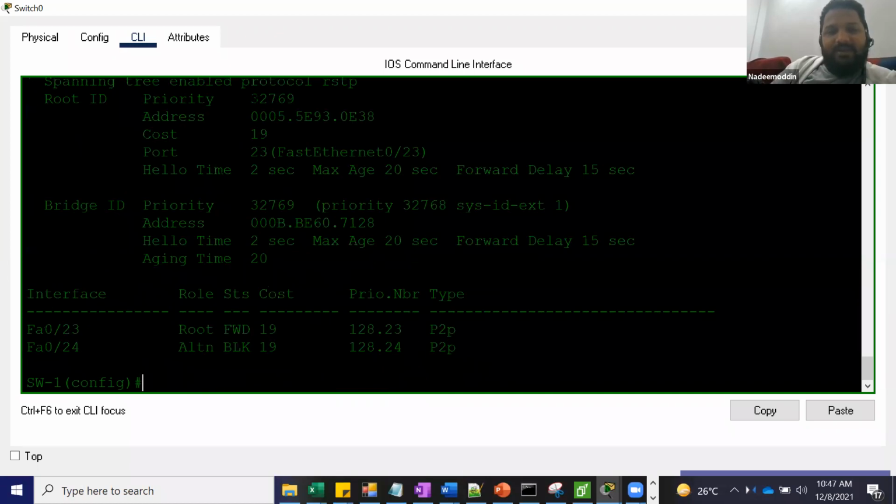Okay, now can you see here? The priority is by default 32769. Both switches have the same. If I reduce this number from 3000 something, then automatically this switch will become a root bridge. Why? Because previously the election happened based on the MAC address.